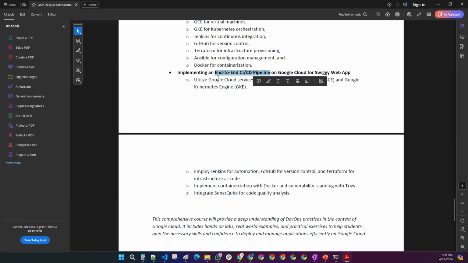This is an end-to-end CI/CD where we are using Compute Engine, Kubernetes Engine, Jenkins for the automation, GitHub for version control, Terraform for infrastructure, Docker for containerization, Trivy scanner for vulnerability scanning, and SonarQube for code quality analysis. All of these things are covered. So it's an end-to-end, language independent solution. Whether it is Java or Python or anything, we are not worried, because we are not developers. If the code is already available, we are focusing on the deployment of that end-to-end CI/CD.